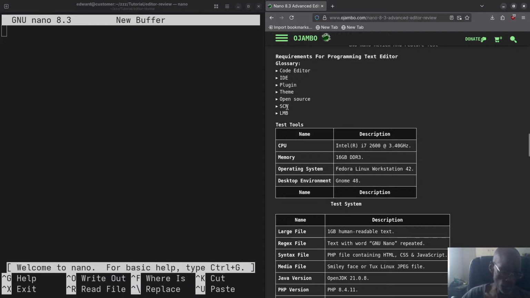Now this is a terminal, so you can use Git on the terminal by itself. LMB stands for left mouse button. I created this article when I still had my old workstation. This was the workstation: an Intel with 16 gig DDR3, Fedora Linux 42, GNOME 48.